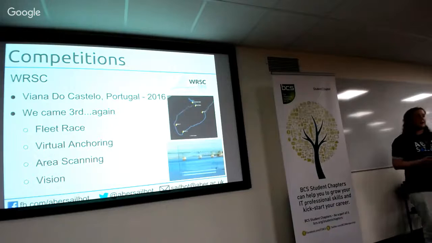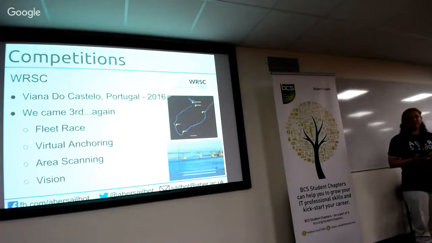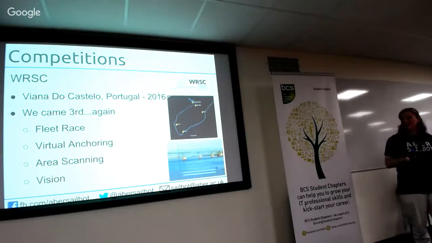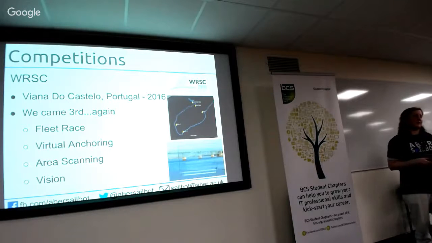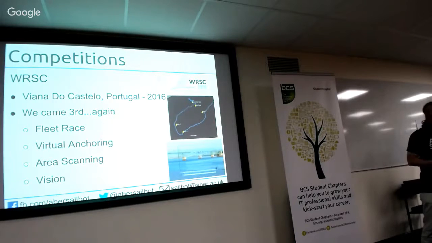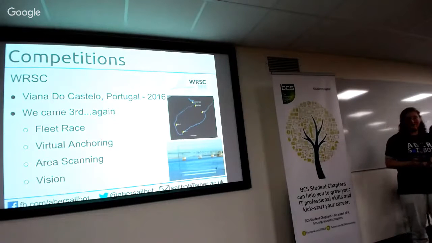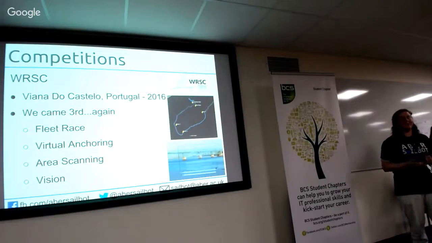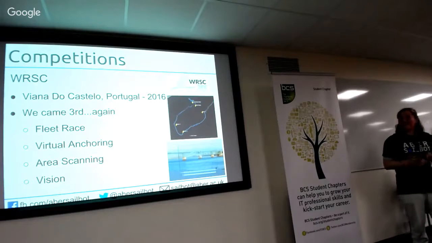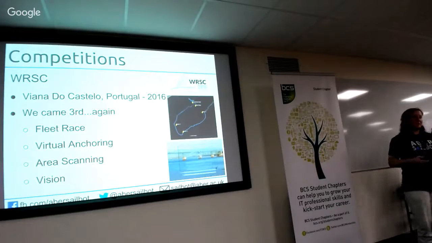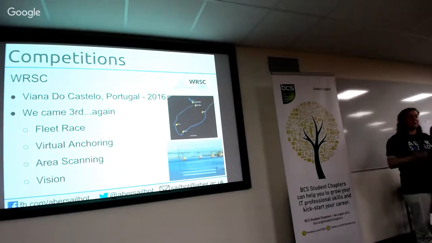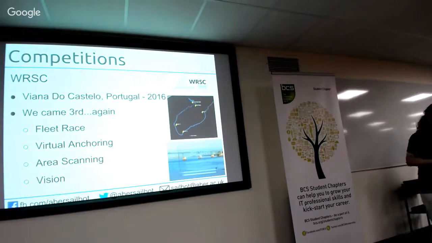Area scanning is to scan a big area and see if you can get into all the boxes. That would have a scientific application in the real world, to scan an area and see what's happening in that area. And then there was a vision challenge. We didn't really compete in that. We tried to, but we botched it at the last minute and it didn't work. It would be to go up and down a strip and avoid a big obstacle that comes in at some random undefined point.